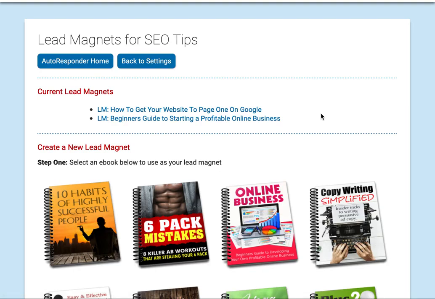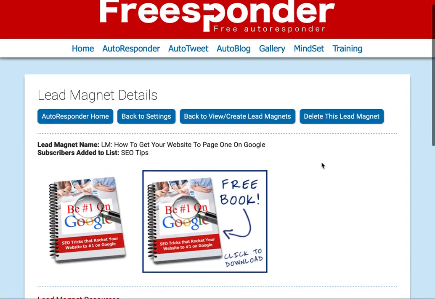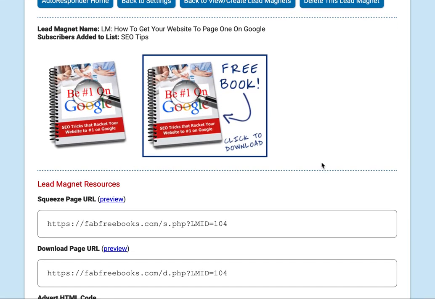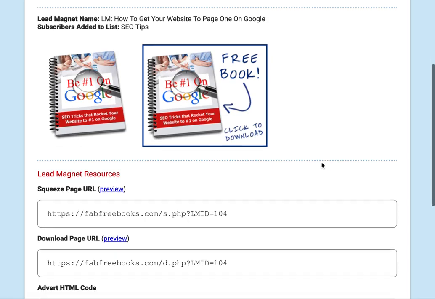Right, let me show you just a little bit of how these lead magnets work. So I'm going to go to this one first of all. So this was our Getting to Number One on Google ebook. What we've created for you is something known as a squeeze page, which is the page that you send people to so that they can pop in their email and download the book. So I'm going to show you that page first of all.